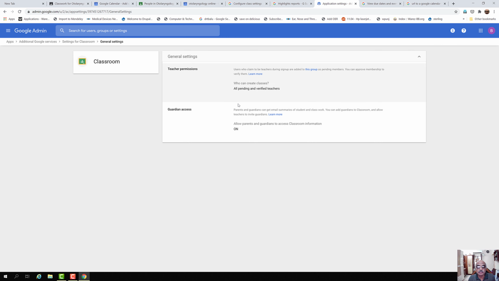Here, the teacher's permission, who can create a class: I have given it as all pending and verified teachers, because you cannot expect the system admin to be online 24 hours, 365 days. So if you use this setting, if a teacher sends an invite to some other teacher, the teacher can still perform all the activities of a teacher without being a verified teacher. The verification can be done at a later time and date. So that is one setting which is available to a teacher who has not been verified. So all pending and verified teachers can create class. Then guardian access, again, guardian access is actually the ability to send email to the guardian.